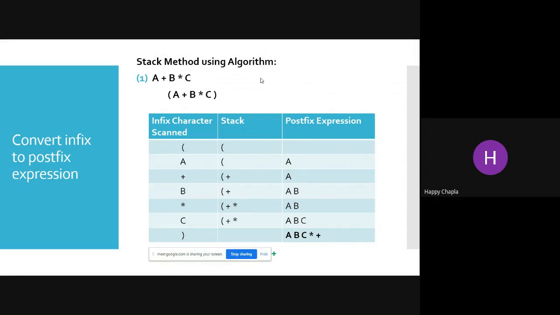So what are the rules we need to follow? These rules are applicable in every conversion using stack. This is a universal rule. The first step: whatever expression we have, we just need to put one opening bracket and one closing bracket into my expression. I'm binding my expression in brackets, whether or not they were given in the question.